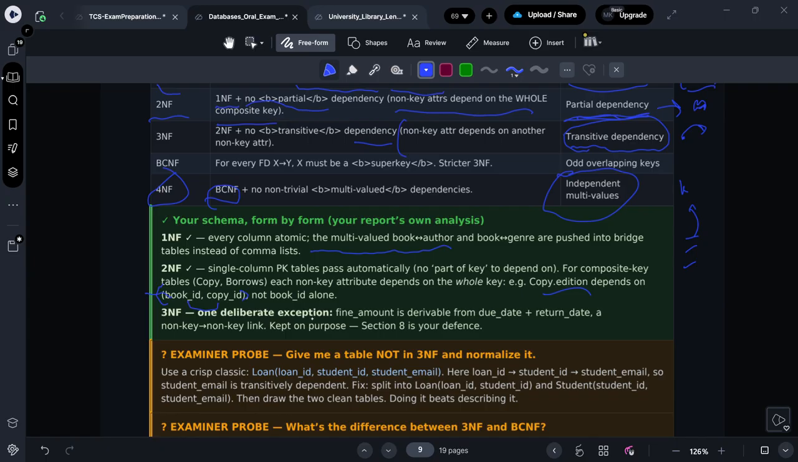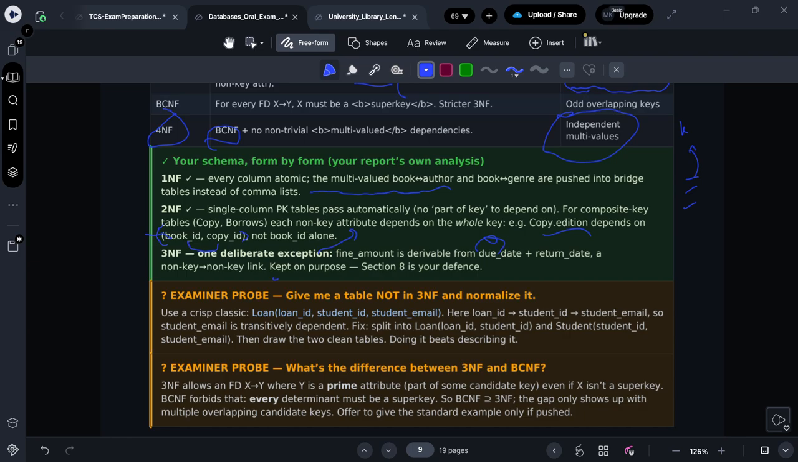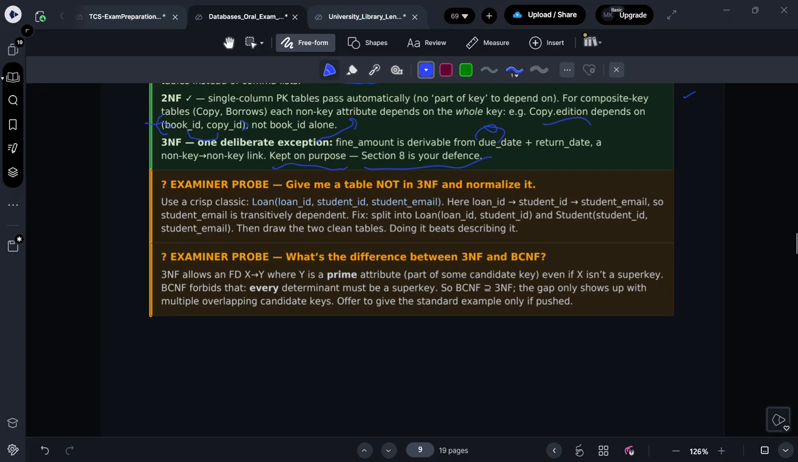Then we have 3NF, one deliberate exception. Fine amount is derived from due date plus return date, a non-key attribute linking to a non-key. We kept it on purpose because that is the reference we will give. So we're not in 3NF, and we normalize it. We have a classic loan with loan ID, student ID, student email. Here loan ID goes to student ID and student ID goes to student email. So student email is transitively dependent.